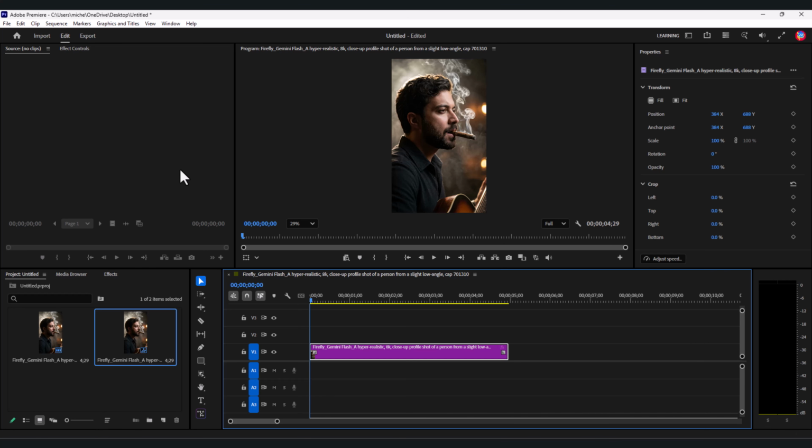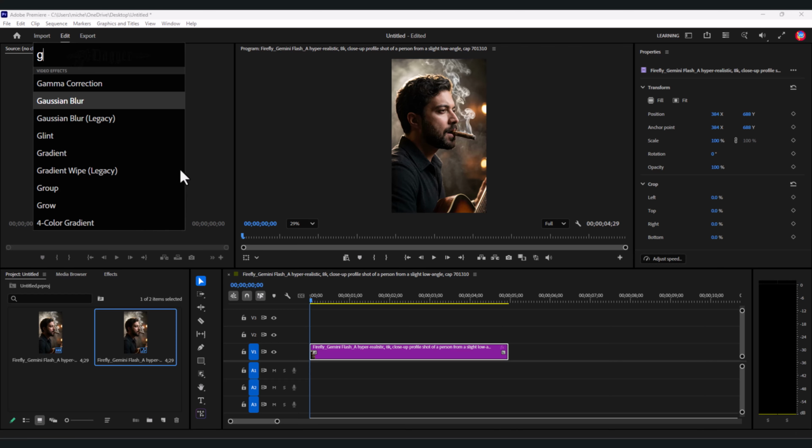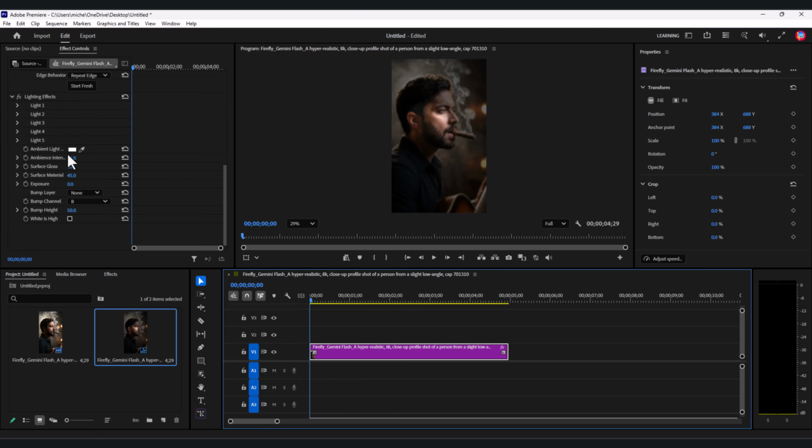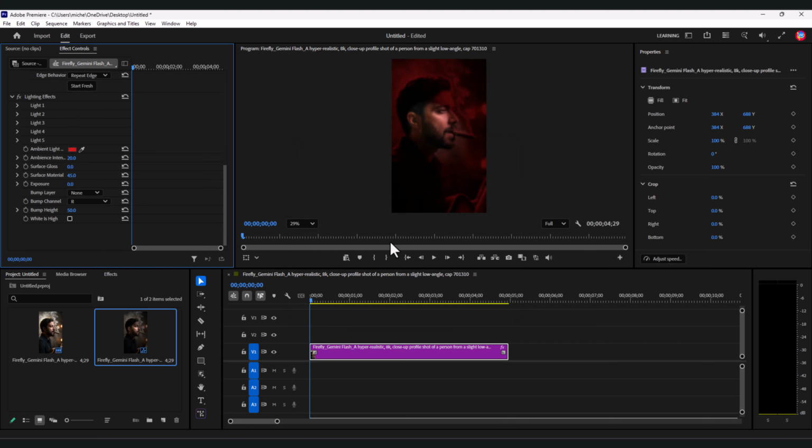Press F11 and the tool instantly pops up. Just type a letter or two of any effect you use frequently, and it appears right away. For example, if I type G, Gaussian blur pops up immediately, ready to apply. Let's try another effect. Hit F11 again. Works like a charm every single time.